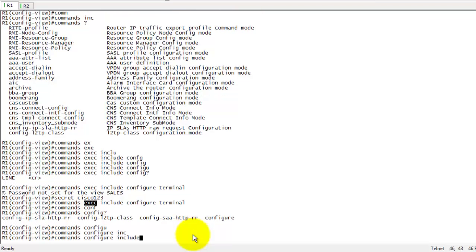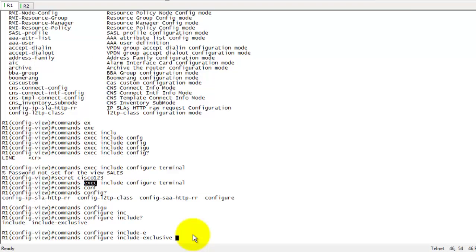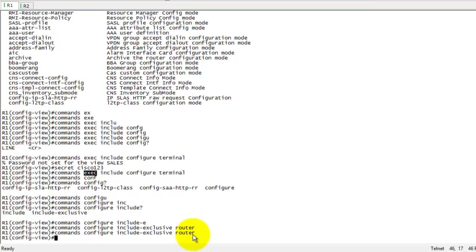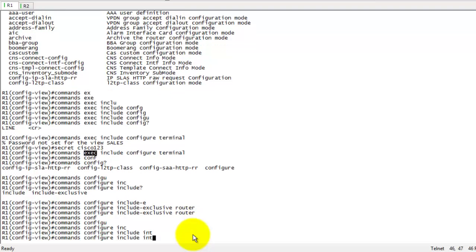Next, we can give commands at configure mode. It should include, we'll say include exclusive. That means only sales should have access to router and everything under router. So router EIGRP, router RIP, router and so on. We can put all that by just saying router. That means it takes everything under router. We can put one more command, configure, include, interface, fast ethernet 0/0.